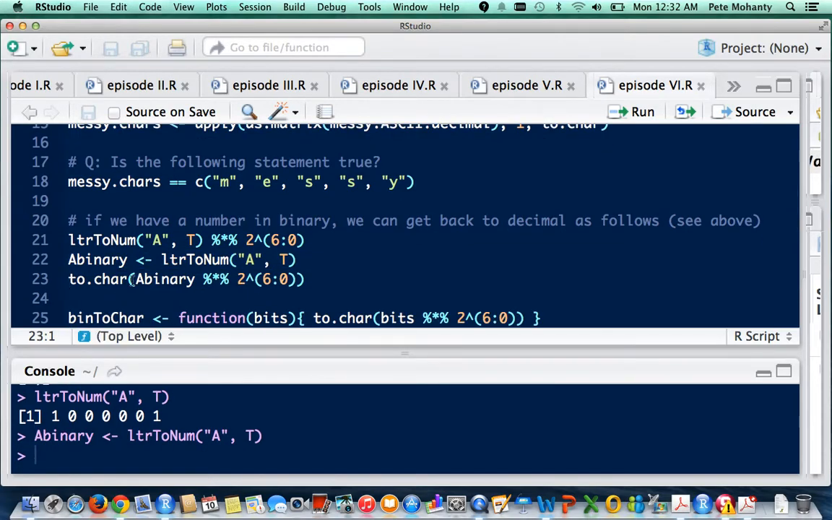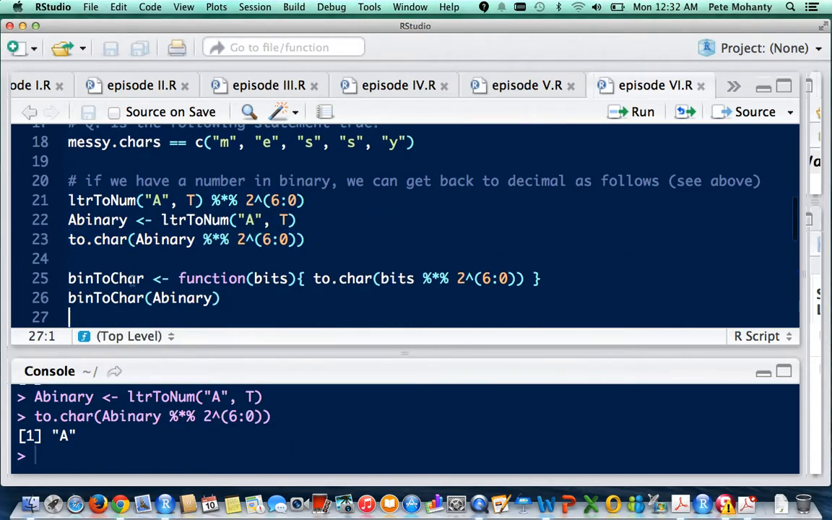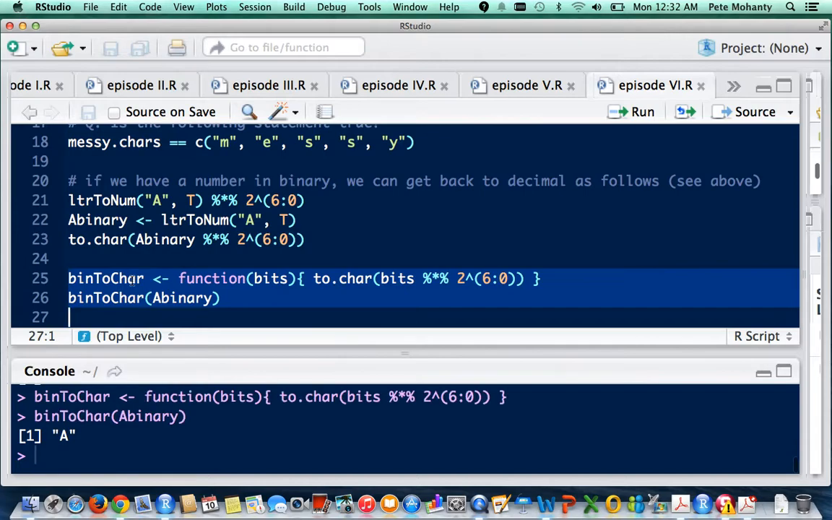And so now we could just do that conversion right here and give whatever the result is, we happen to know it's 65, to that function we've just written, to character. And that's exactly what binary to character right here does.